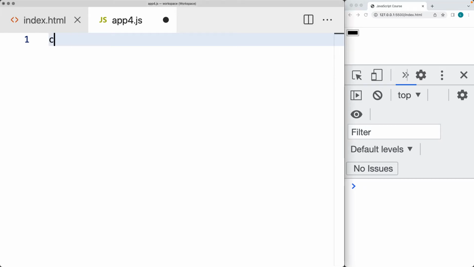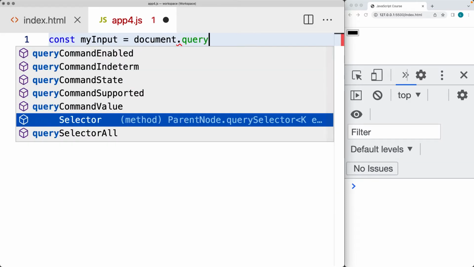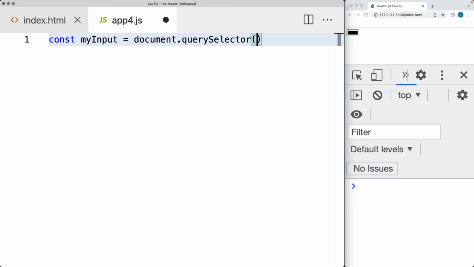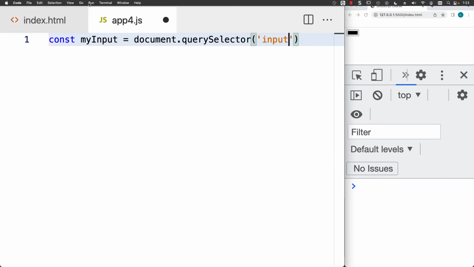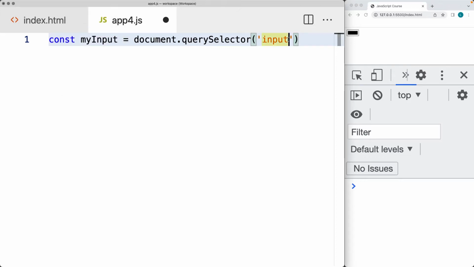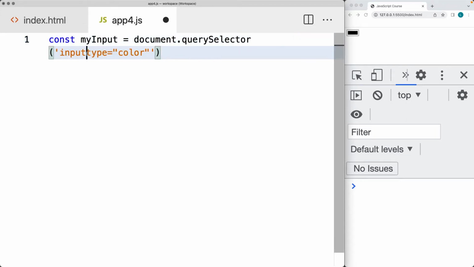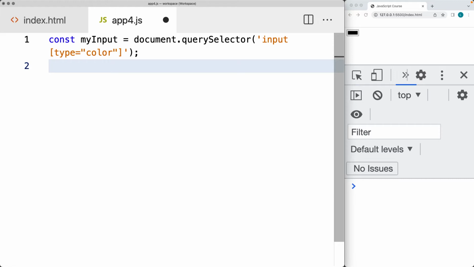So first off, let's go ahead and we're going to select the input. And I'll just create a variable called myInput, and using the document query selector, we'll select the input from the page. You can also be specific, so if you have more than one input, you can specify it by the type, or you can give it an ID or a class name in order to be more specific with the input that you're selecting. So go ahead and add it in as input type, and that's going to be contained within the square brackets, and that will allow us to select that element.